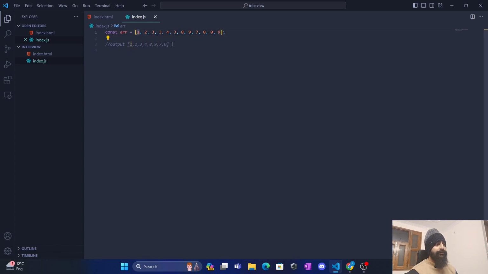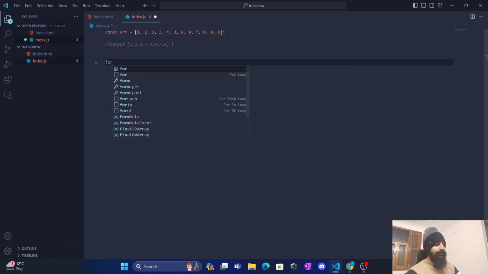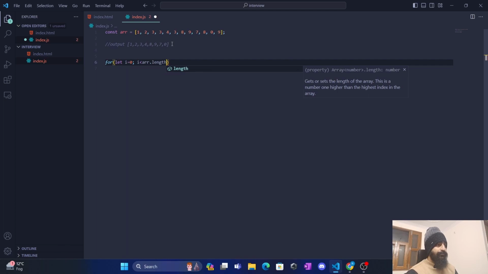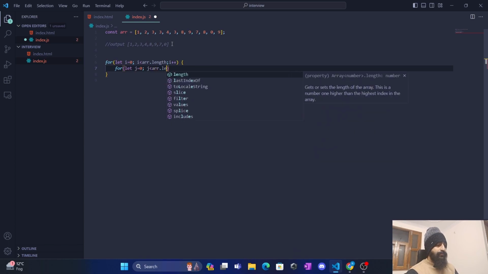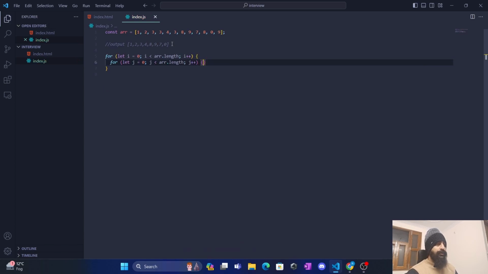So let me show you. Let's have the first for loop, and the second for loop. Okay, so basically what I'm going to do over here is compare this element to every other element.